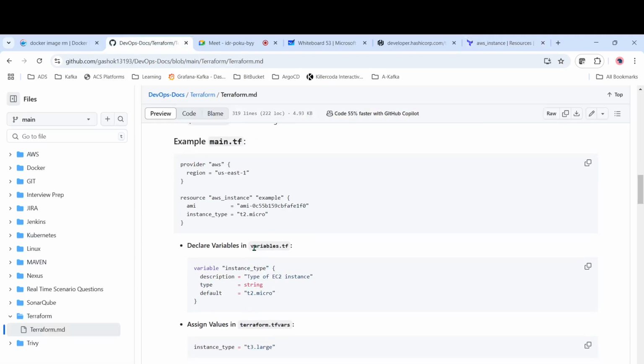So similarly, if you see variables.tf, variables should always start with variable, okay? And then we are passing the variable for instance type, okay? And then description, you can give whatever you want, just for your understanding, okay? And type, we are giving it as string, meaning we have to pass it as alphabets, okay? And then default, in case you are not defining anything for the instance type, automatically it will take T2 micro, okay?